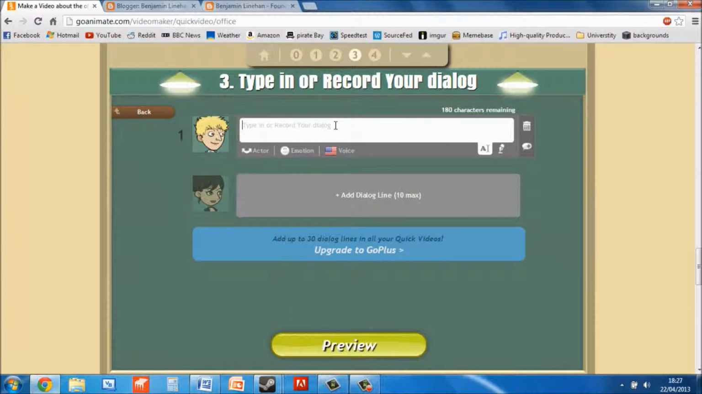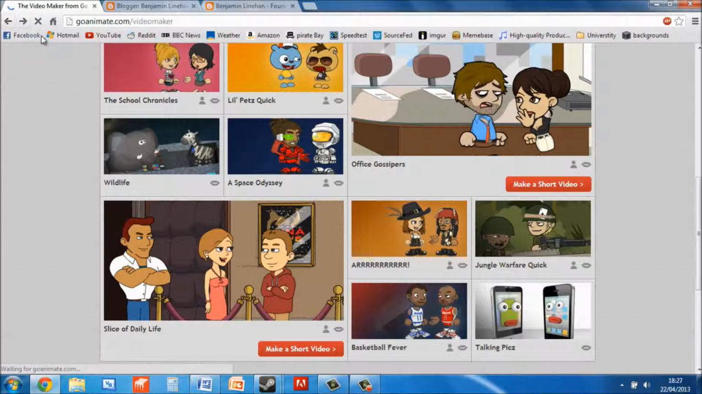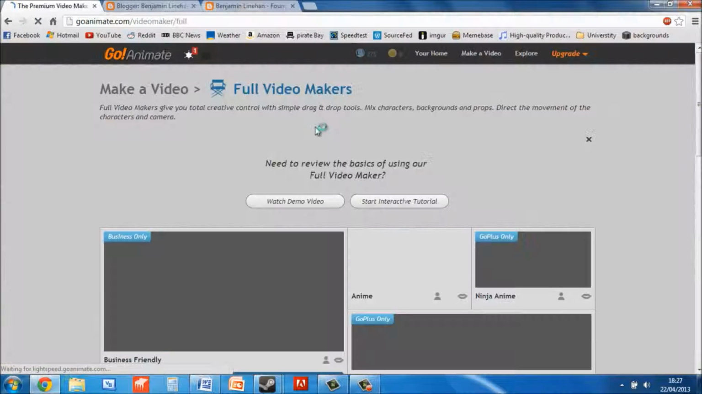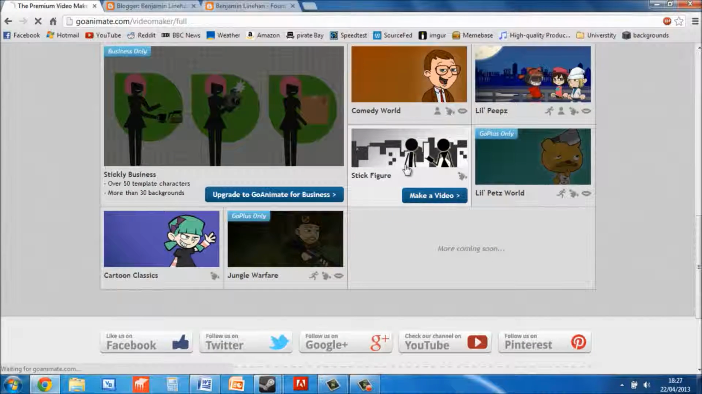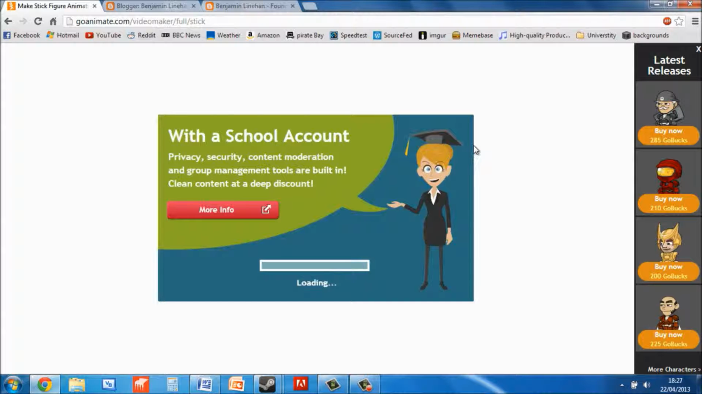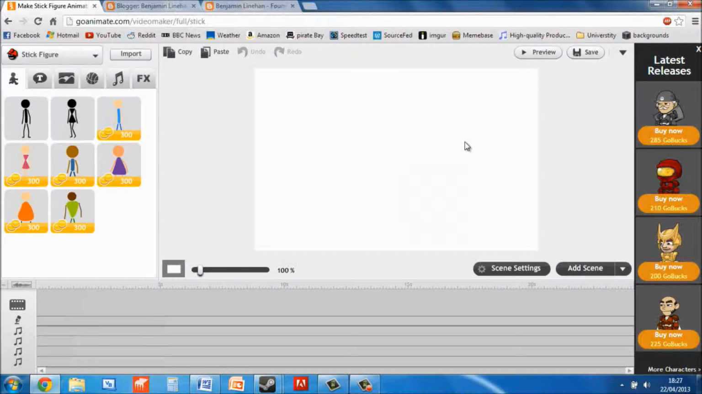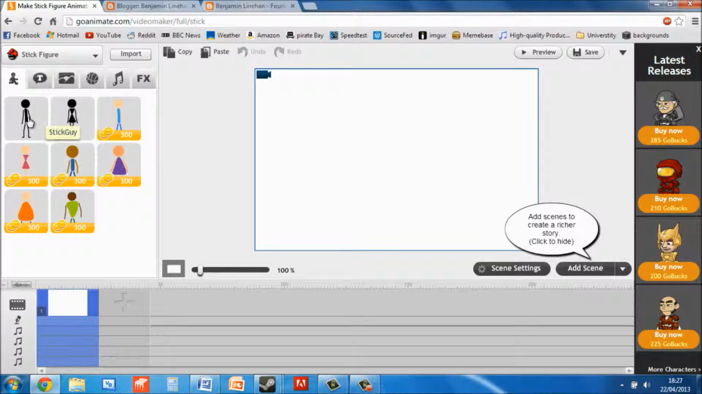and then you can type in your dialogue, but with the quick video maker, it only allows you to use 10 lines of text, and each line can only have 180 characters, which is very limiting, which I think meant that the first GoAnimate that I did wasn't very good and it wasn't very effective. So to fix this, when I made my evaluation question, I used the video from scratch option. And once again, you can use a different template, and it'll load up.